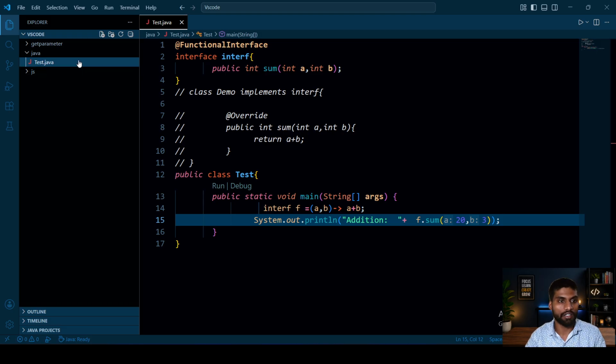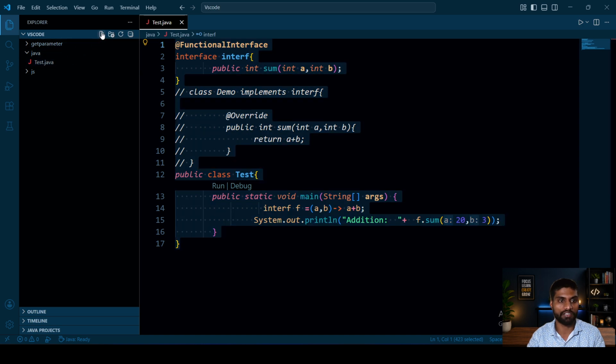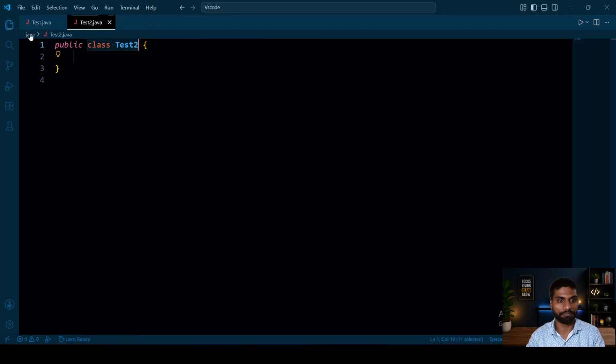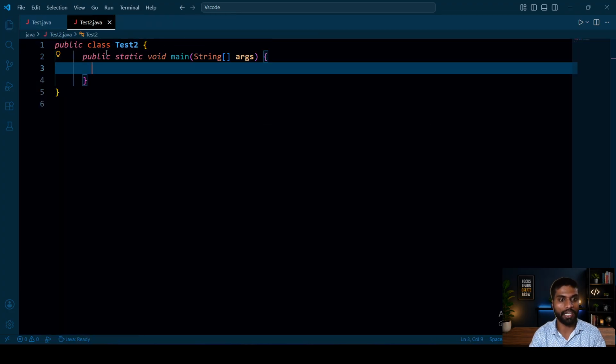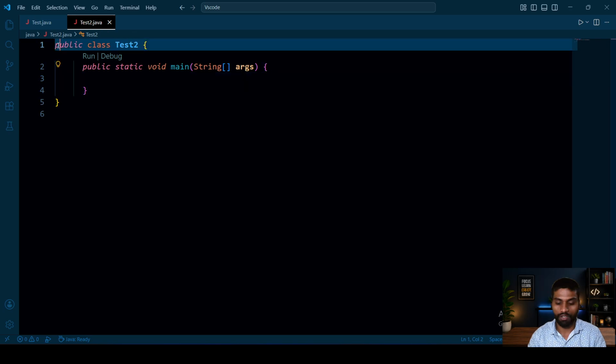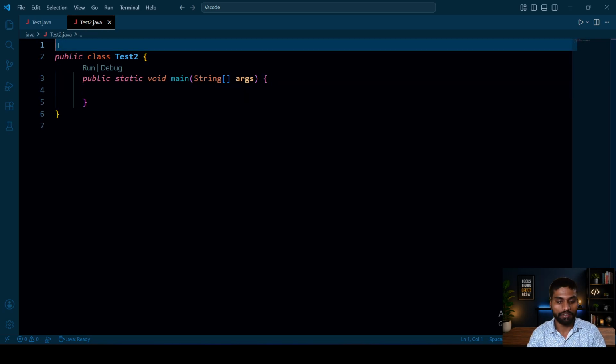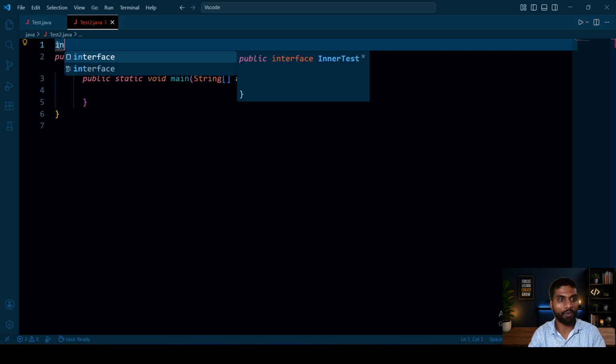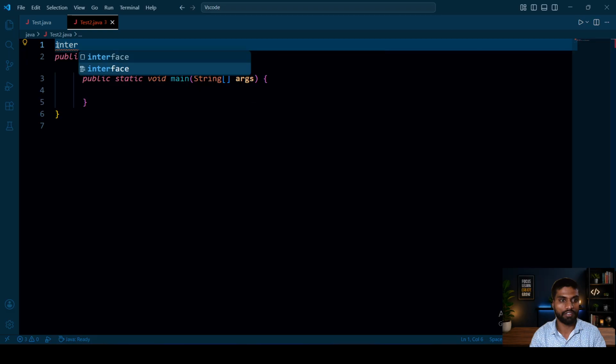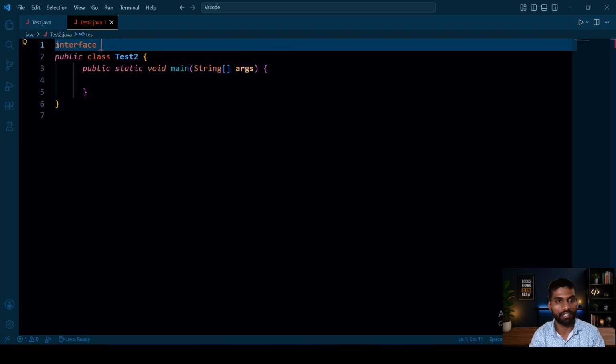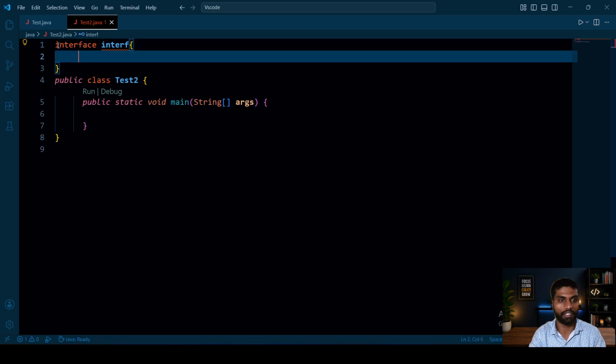Just before going to this, I want to explain one more example about a functional interface. So I will create here one file, Test2.java. This is my main method. I will create one interface, interface Interrupt.